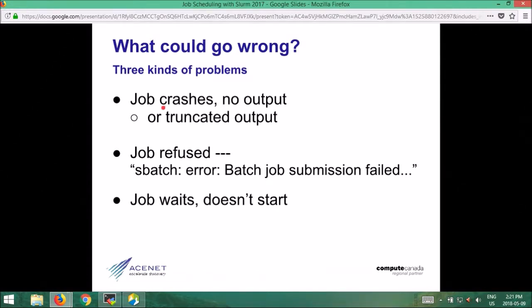First one is your job's submitted, it's accepted, it runs, it crashes, or you get no output or truncated output or something like that. The second type of problem is the jobs are refused. You type sbatch job script and it says error, batch job submission failed. It doesn't give you a job ID. The job has not gone into the system. Third class of problem is the job's gone in, but it hasn't run. And it still hasn't run, and it still hasn't run, and it's waiting a long time, and you want to know why. So let's tackle these three in this order.